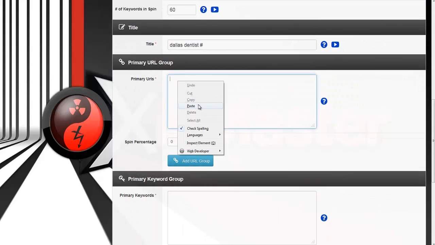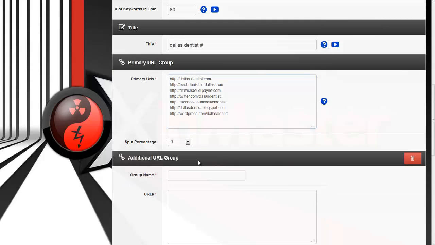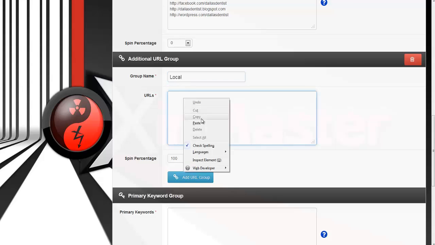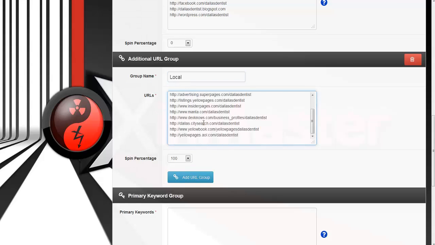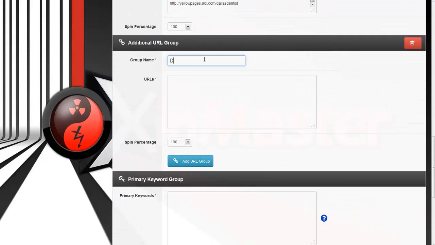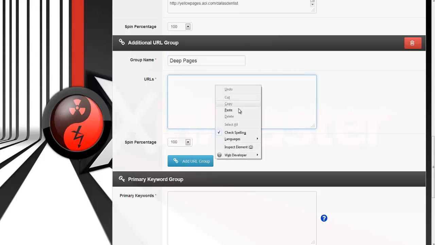I'm going to paste in my primary URL group. I'm going to add a URL group. I'm going to name it local. These are directory submissions and some other stuff. I'm going to add another URL group. These are some deep pages. I've got some content on that I want to get a little bit of action on.